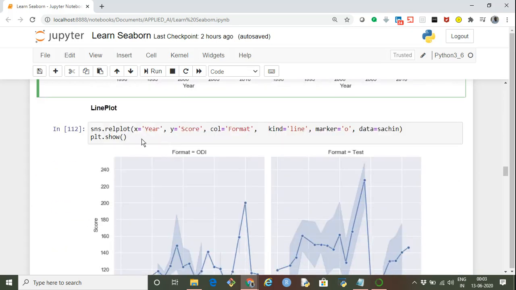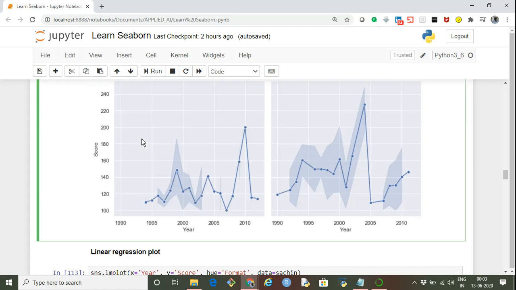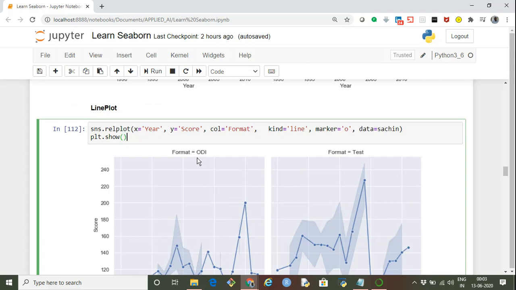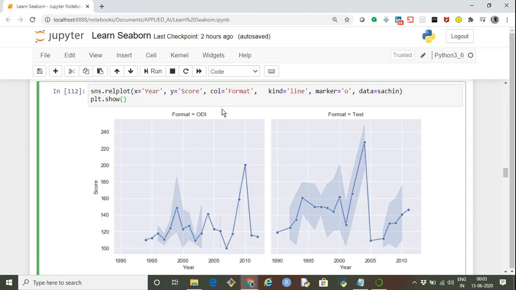Now another plot is the line plot. So line plot is basically like connecting the dots and forming a line. Rest of the things are same. So sns.relplot, which is basically a relational plot to find out the relationship between two variables. So again, x-axis is year, y is score. Now column is format, so it means I want charts to be created based on the number of the formats. That is, since it has two formats, it will create two charts.